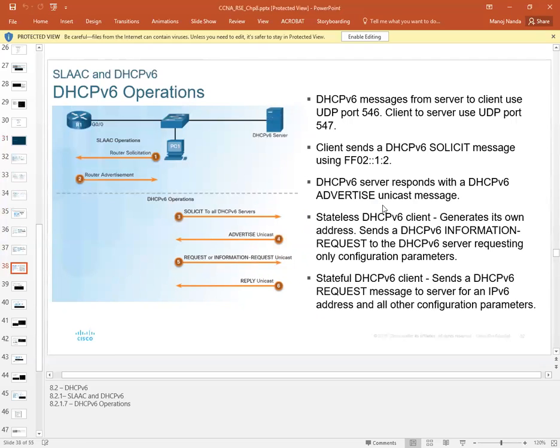So we've got the different responses. The stateless client generates its own address, and this is because it sends a DHCP version 6 information request to the server, requesting all the config parameters in that situation. The stateful version client sends a DHCP request to a server for an IP version 6 address and all other config parameters.